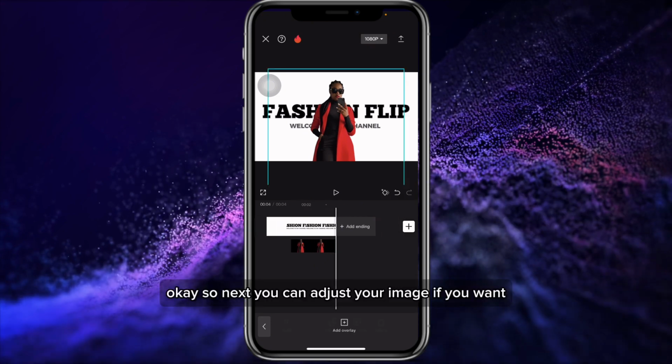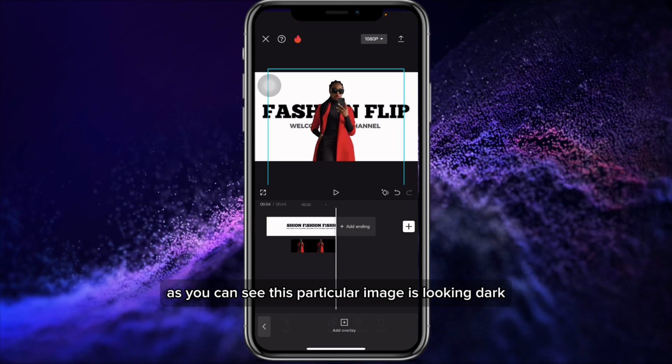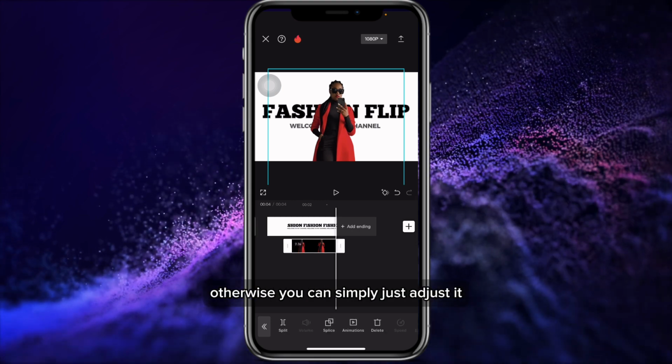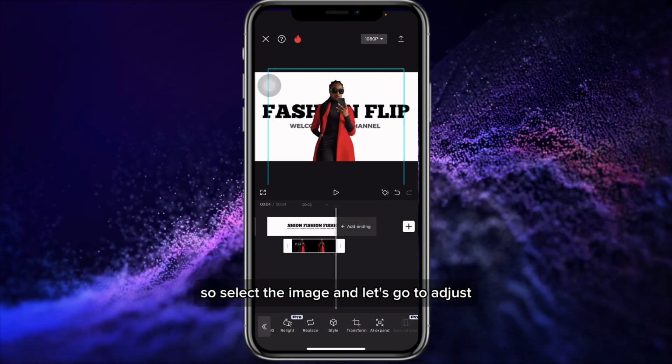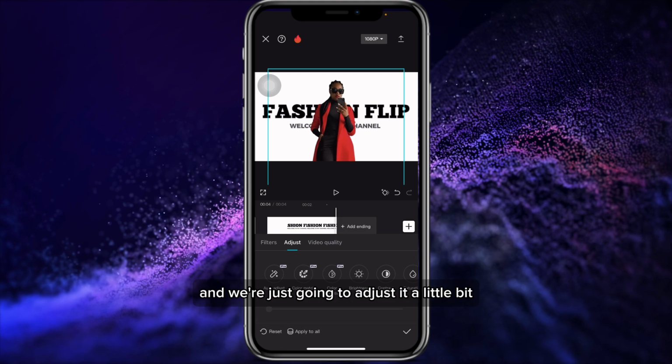Okay, so next you can adjust your image if you want. As you can see, this particular image is looking dark, but if your image is looking good, that's fine. Otherwise you can simply just adjust it. So select the image and let's go to adjust, and we're just going to adjust it a little bit.